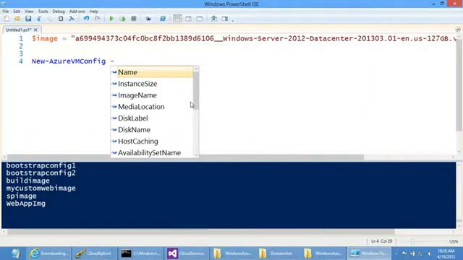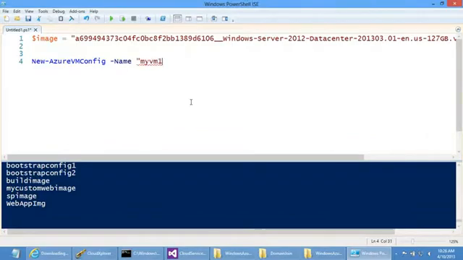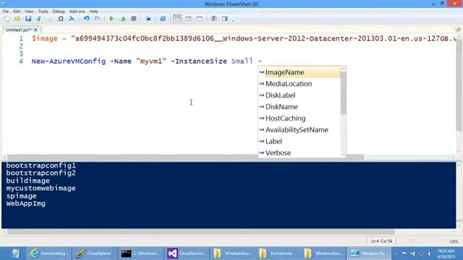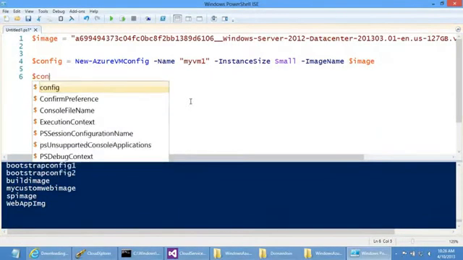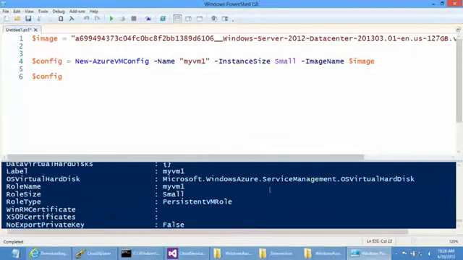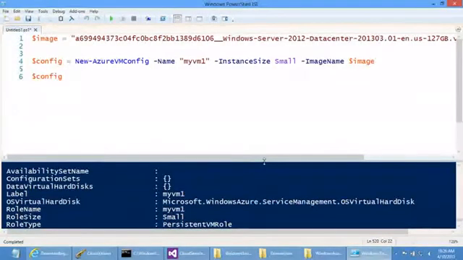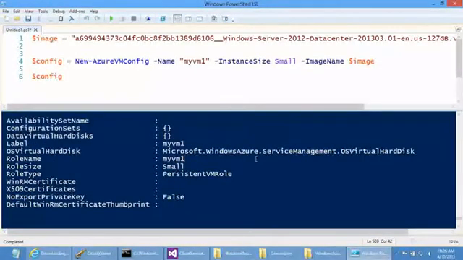So I'm going to go ahead and just call this my VM1. Pick the instance size. I'm going to pick small because they don't let me have a big quota because they think I'll run up a bill. So pick the image I'm going to build off of. And what this does is it actually generates a configuration object. So if I save that and I dump it out to the console, you can see it has all this configuration information in it. I'm not actually creating anything with an API. I'm just really creating a configuration.